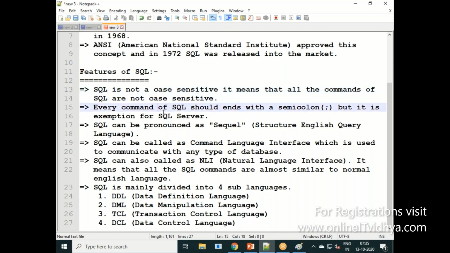Okay, right. Next one. Every command in SQL should end with a semicolon, but there is an exemption for SQL Server. In other database software, whether you use Oracle, MySQL, Postgres or DB2, whatever database software you work with, any statement should end with a semicolon. Otherwise, it won't be executed. But in SQL Server, it is optional.